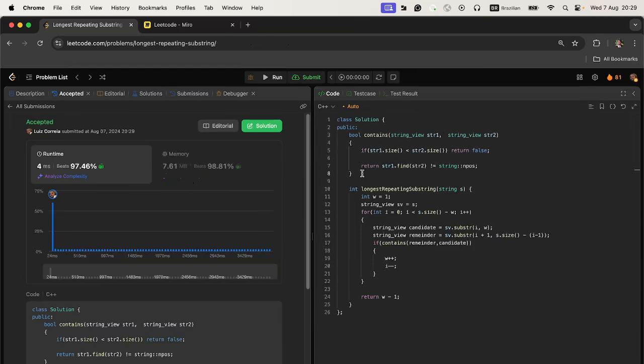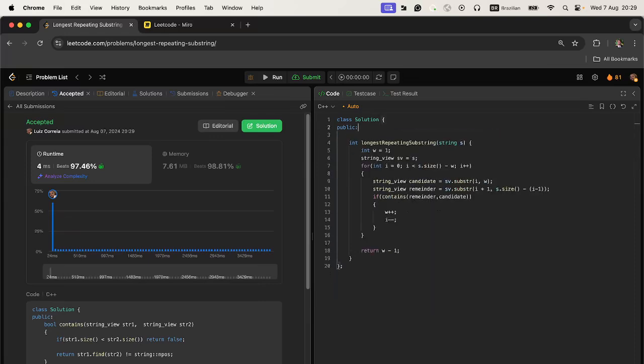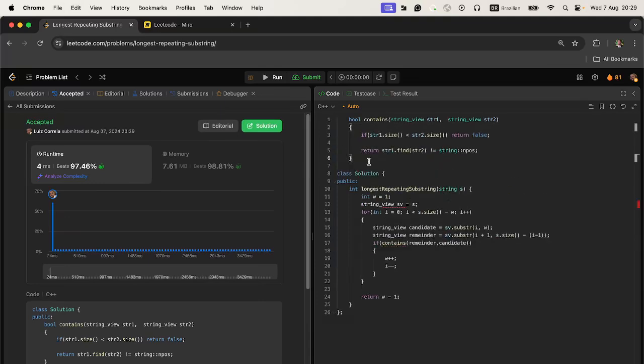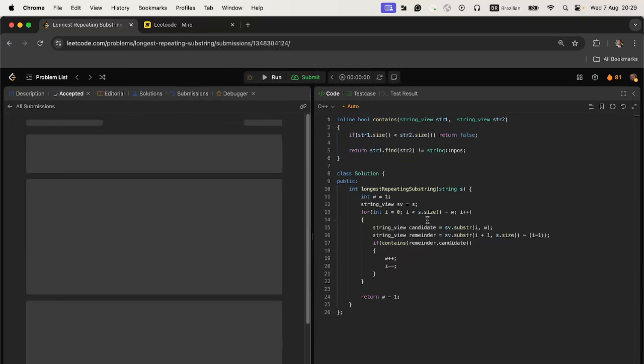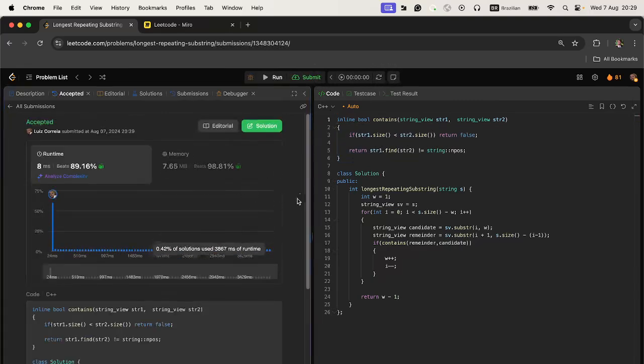Can we do better? Maybe we could move this contains method outside of the class and mark it as inline. So maybe the compiler will optimize this for us. The runtime wasn't as good as the previous one. That's kind of random, but the memory usage is very good. So yeah, I see that we have a good solution here.